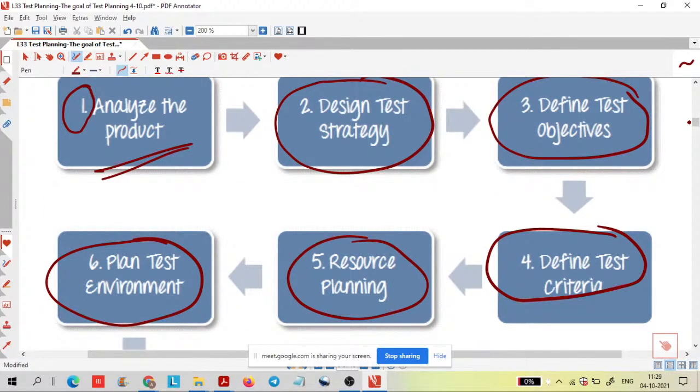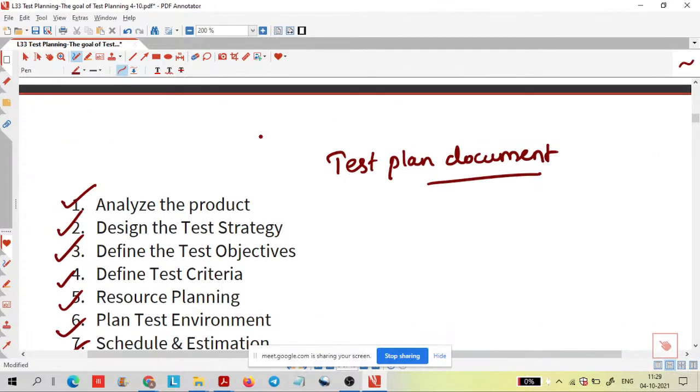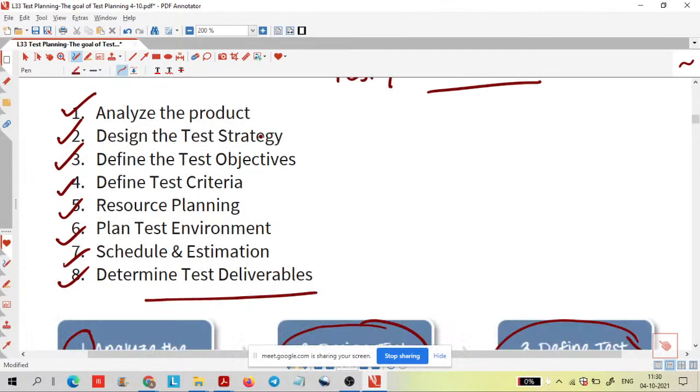Here, analyze the product, design the test strategy, design test objectives, define the test criteria. So how to write the test plan? These are the following steps that we are studying: analyze the product, design strategy, test objectives, define the test criteria, resource planning.